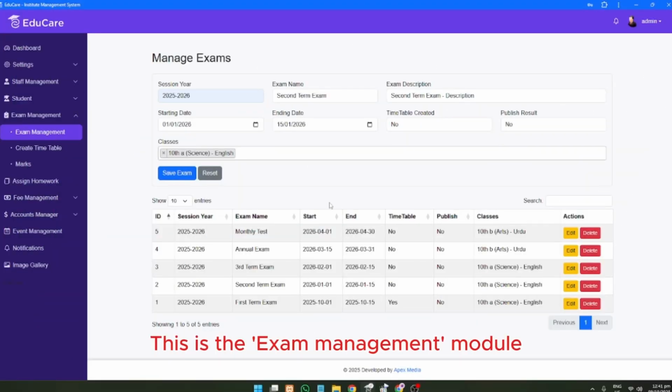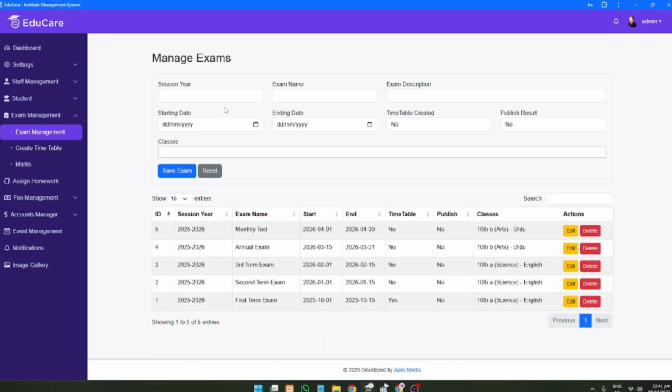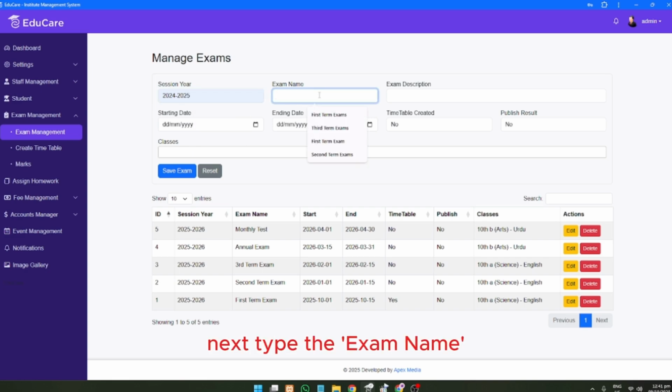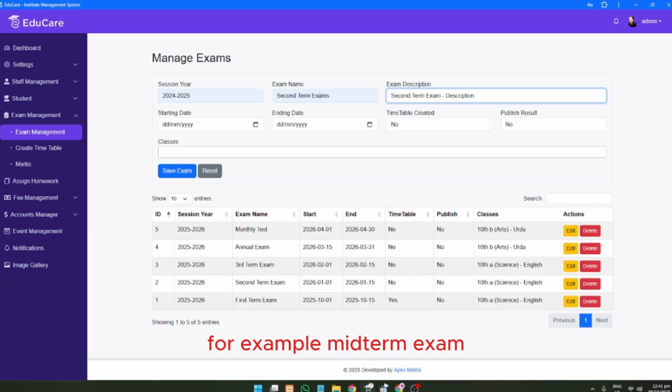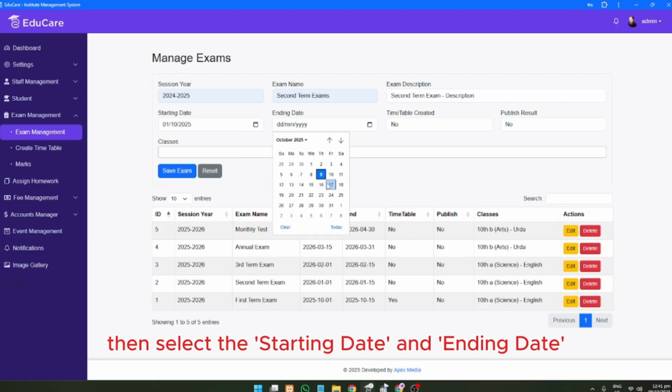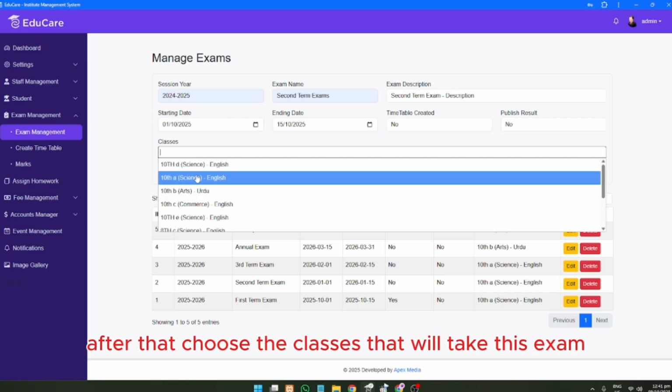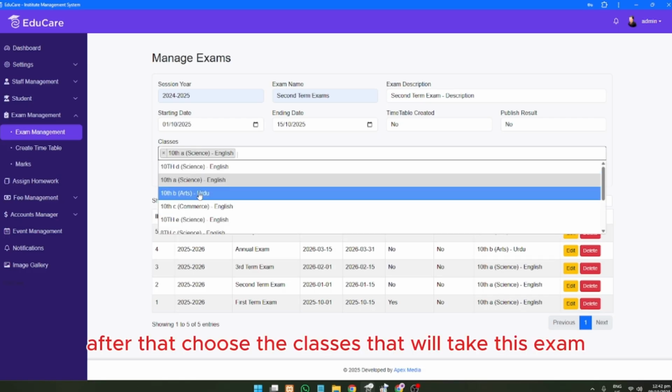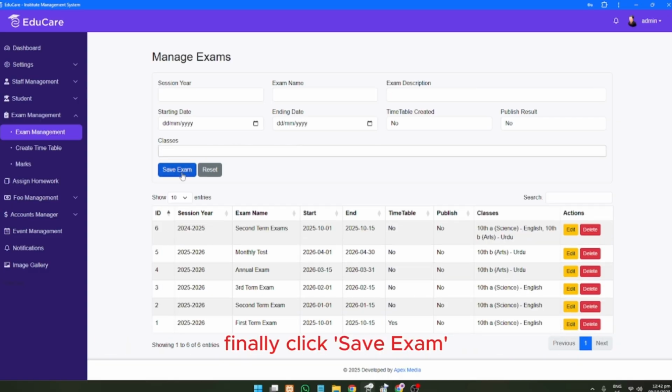This is the Exam Management module. First, enter the session year. Next, type the exam name, for example, midterm exam. Add an exam description, then select the starting date and ending date. After that, choose the classes that will take this exam. Finally, click Save Exam. You can also edit or delete any exam.